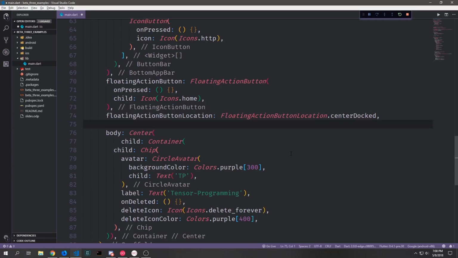So with this new floating action button location, we can now create what is essentially a floating action button animator which will animate the button from one location to the next. So for instance, if we wanted to make it so that the button starts at center docked and then changes to maybe the right float location, we could do that. We could make the button spin around and we could do a bunch of other things.